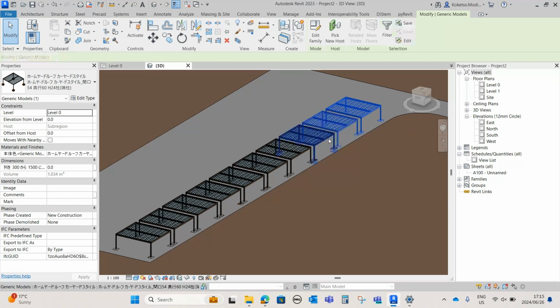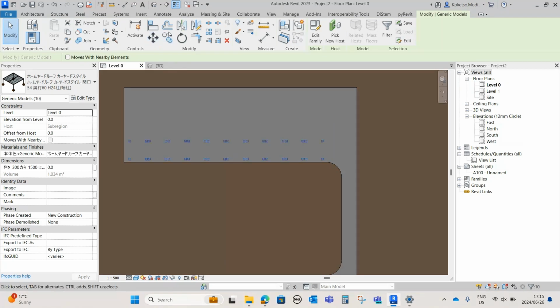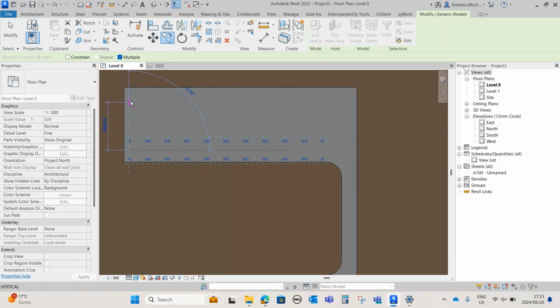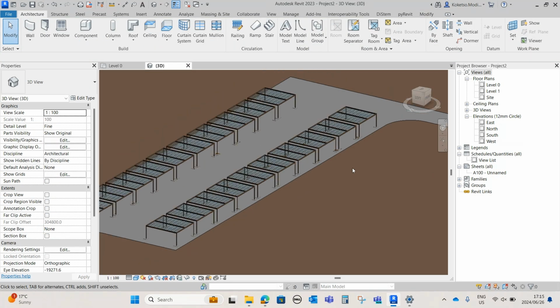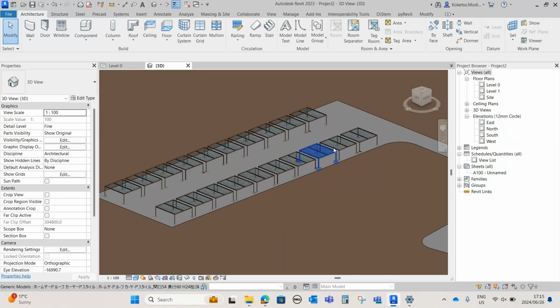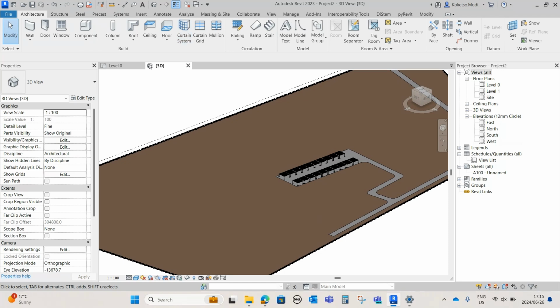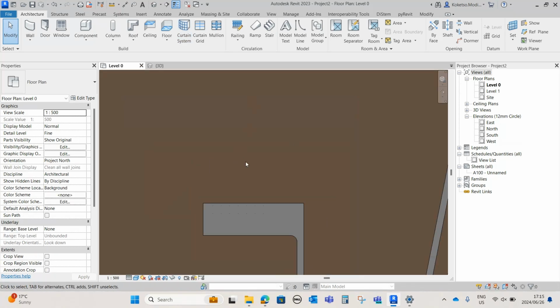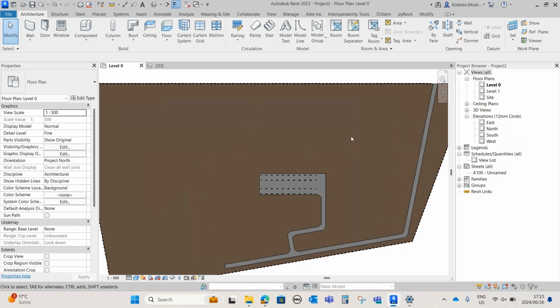So I'm going to control select all of them, and then go to my floor plan, and then I'm just gonna copy them towards the other side like this. So they're gonna be set like that. So this is basically our side parking. Now the next thing is I'm gonna go to level 0 again. So I'm gonna work from the right to the left.